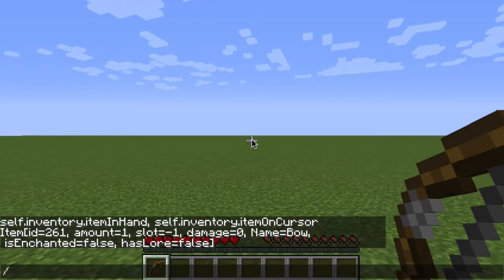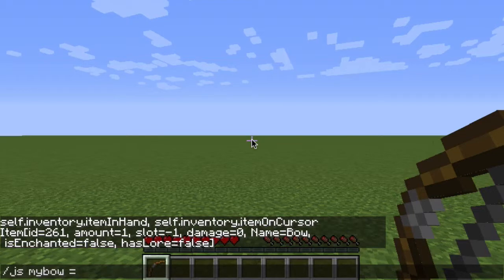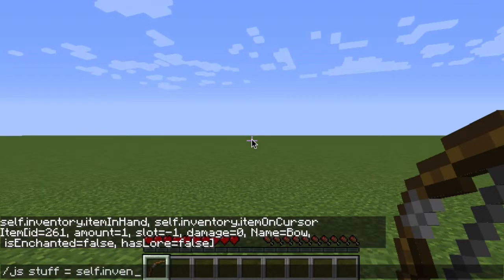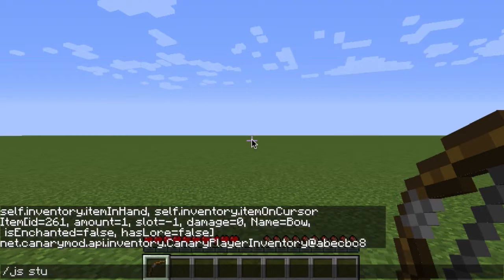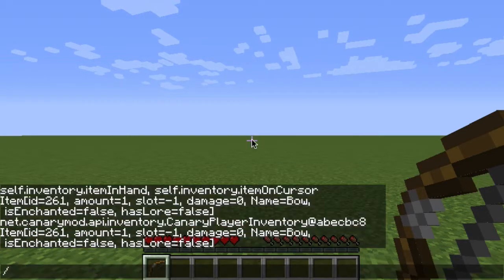What is that lore thing? And what can I do with that? So let's see. I can make a variable called my bow. So basically, anytime you can get a hold of an object, like I could say stuff equals self.inventory. If I don't feel like typing self.inventory all the time, I can say stuff equals self.inventory, and that gives me access to that. So now I can say my bow equals stuff.item in hand, and so now I have my bow object, very convenient to access.